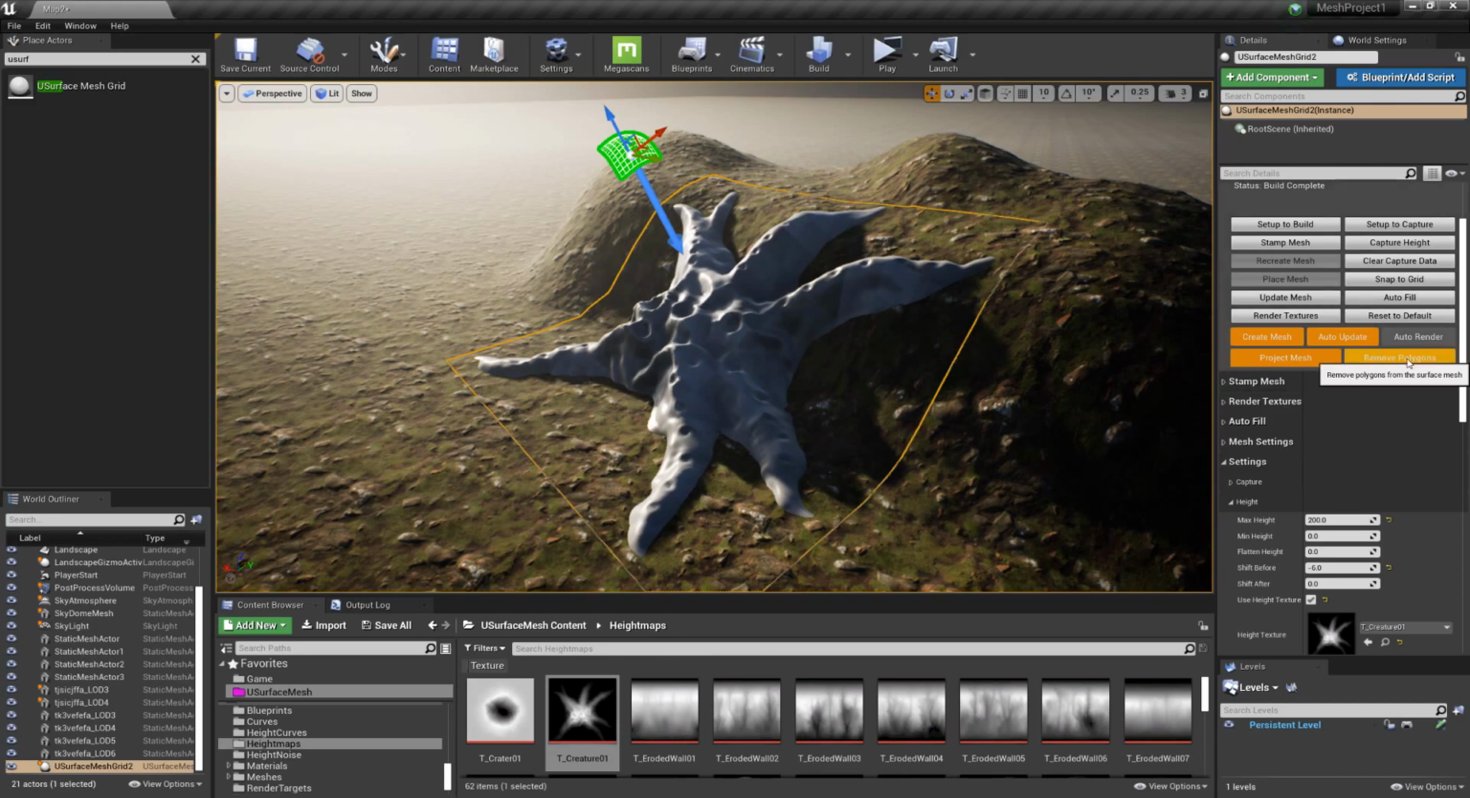So if we now turn on Remove Polygons, then all of those polygons that are fully underneath the landscape will now be removed. For any polygon, if any one of the 3 vertices that make it up is above the landscape, then it won't be removed. Only if all 3 vertices are underneath the landscape will that polygon actually be removed.